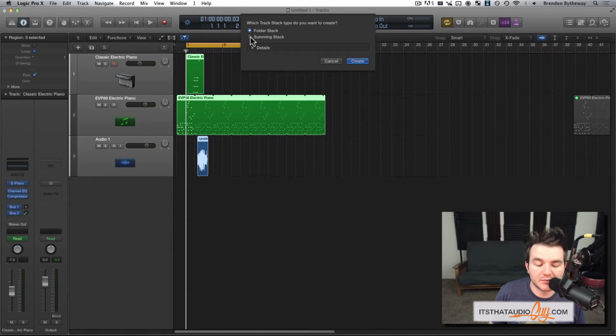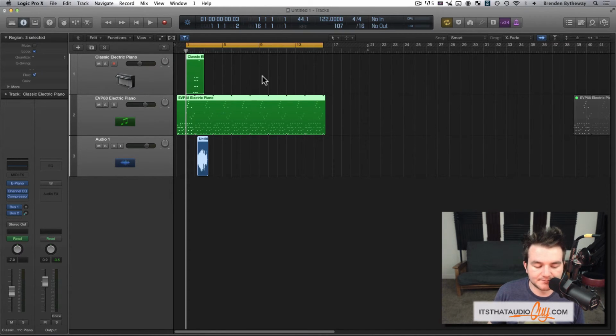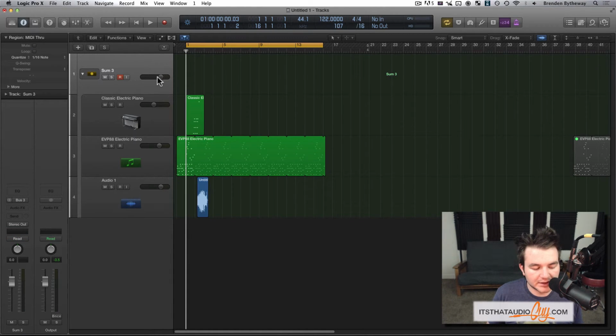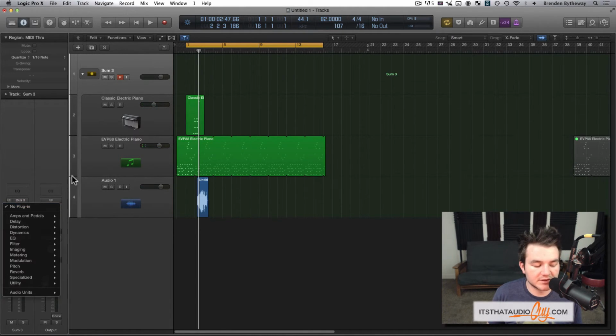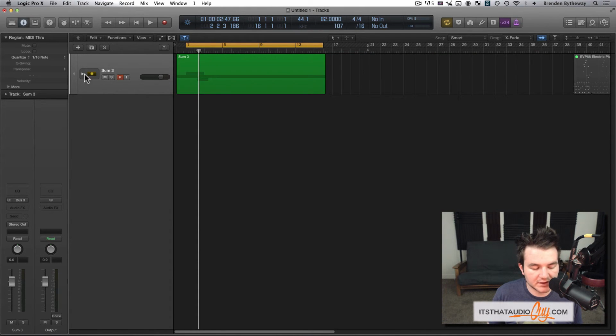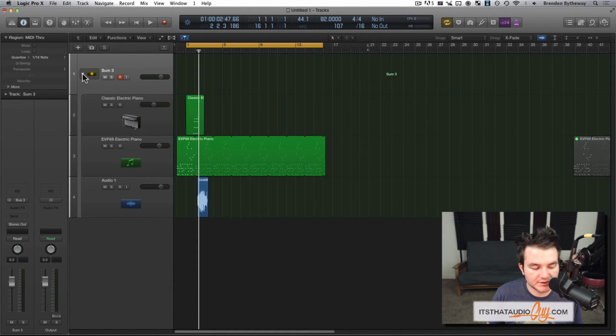So let me show you what I mean. So I'm going to do summing stack, and now I can turn down the volume and these things won't come through. Whereas if I had just done a folder stack, then they would have come through. So I can add plugins on this thing and do all kinds of stuff. See how cool that is? You can just collapse that.